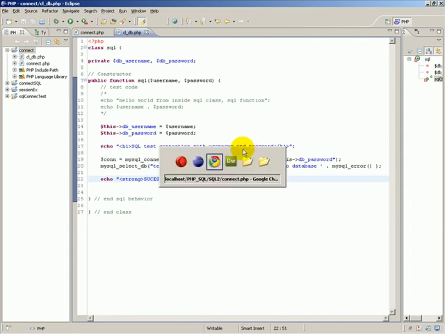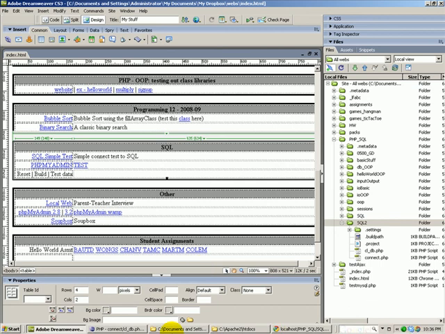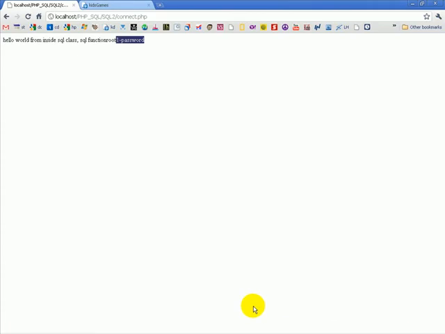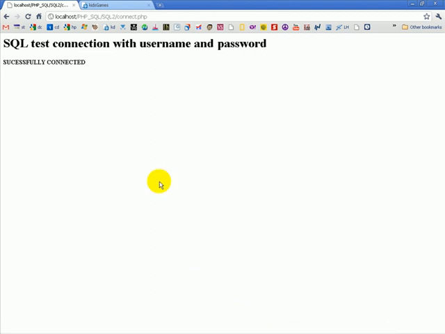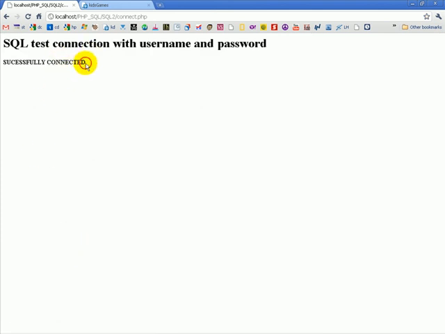Okay, now from here, what we're going to do is go back to Dreamweaver, and we need to upload it like this. Then we go back to our web browser and simply refresh the link. Okay, and it's successfully connected. That's great. But you probably don't understand how it works. So next video, I'll explain how all this works.